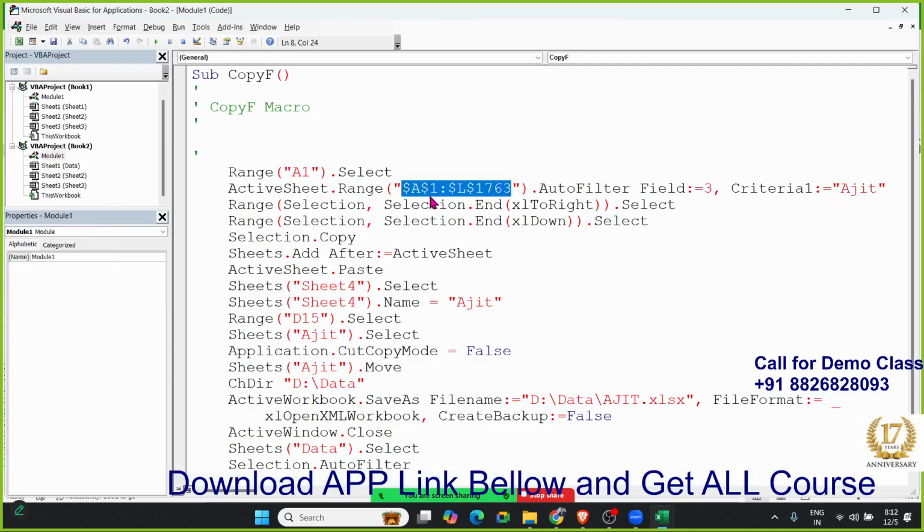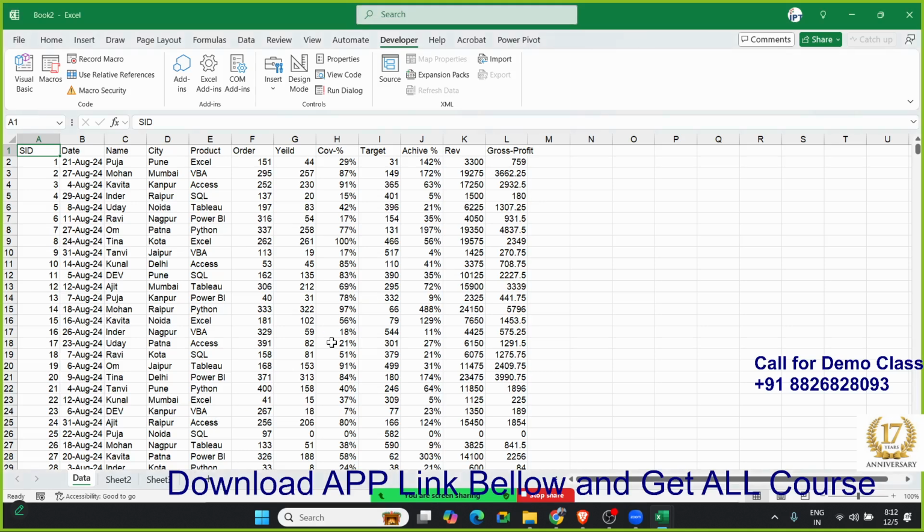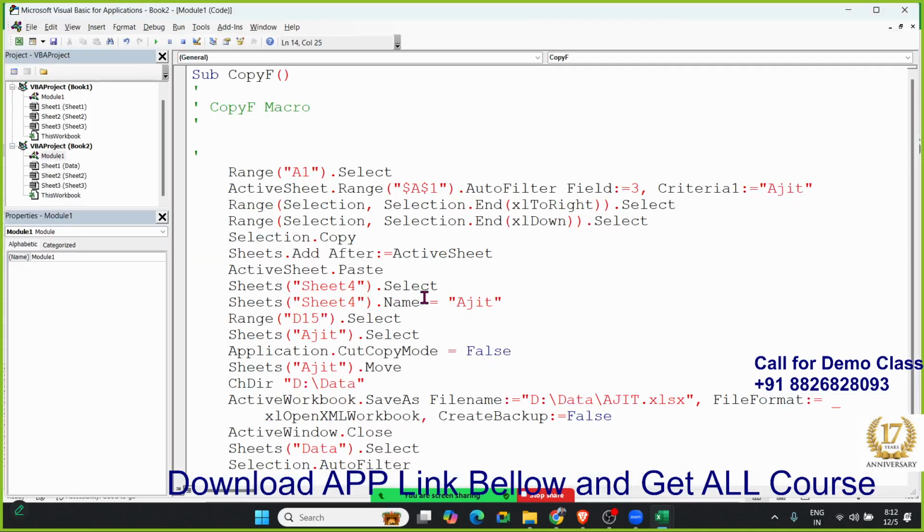So we have also applied this only for A1. We have changed this data only, but given the A1. Okay. So selection, and right to down the selection, copy, add the sheet, paste the sheet. Now Sheet 4 dot select. When you insert the new sheet, Sheet 4 is coming. But the problem is that every time we insert the sheet, the name Sheet 4 is not coming.